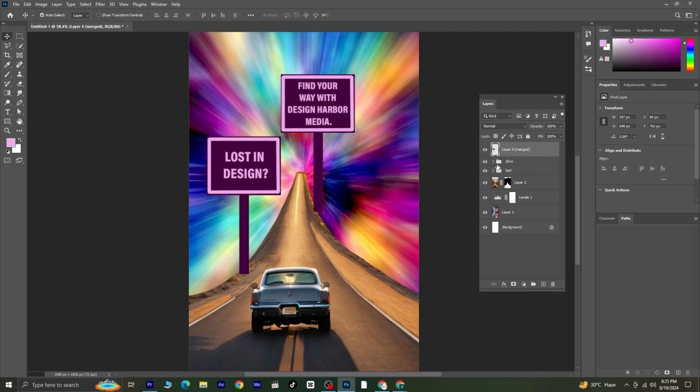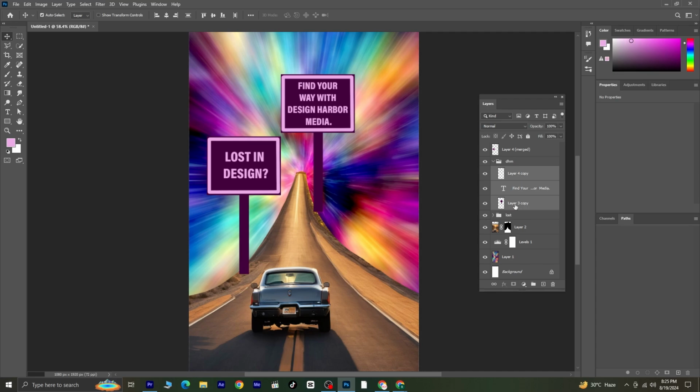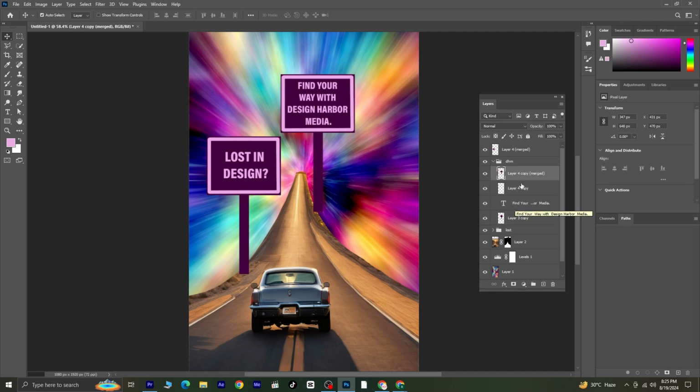Now, repeat this process with the DHM group. Open the group, select all 3 layers, and press Alt plus Ctrl plus E to create a composite layer. Move this new layer to the top of the layer stack, outside the DHM group. At this point, you can hide both groups, as we'll be working with the merged versions.